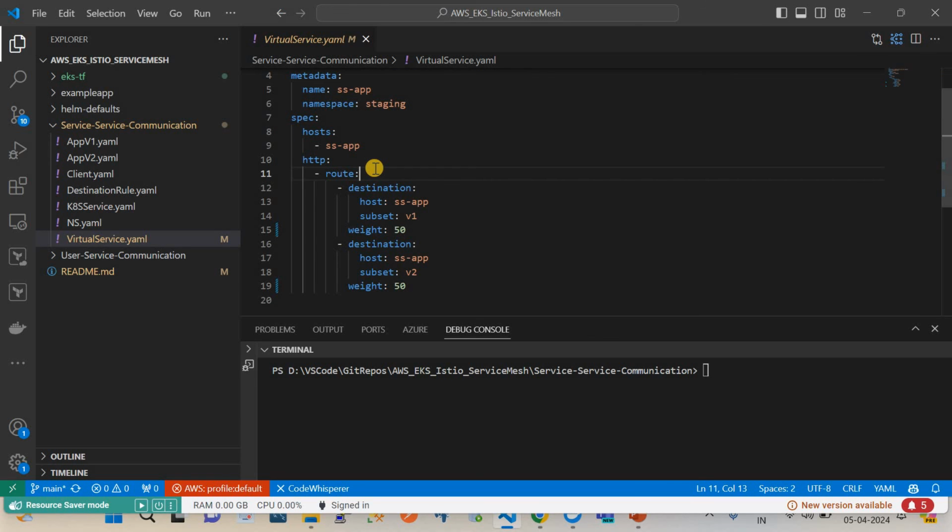Basically, the virtual service will be governed by a route, so those route definitions will be defined here. It will say that whenever somebody reaches this particular virtual service, it will be governed by a destination rule, and that destination rule name is kept here.